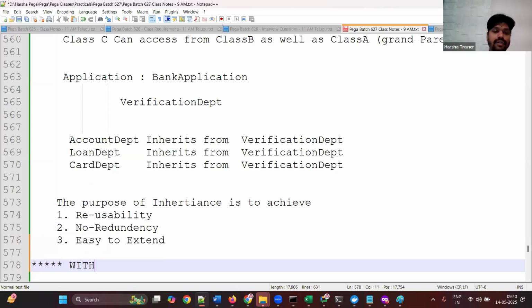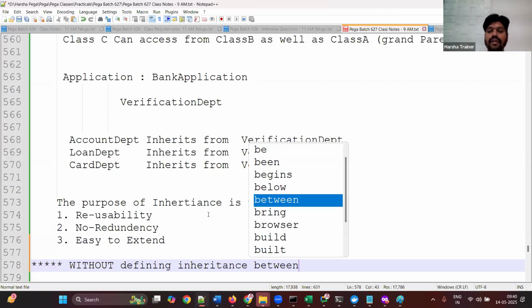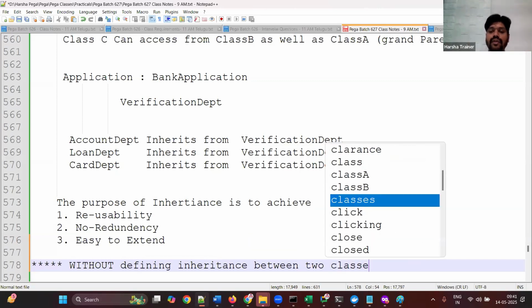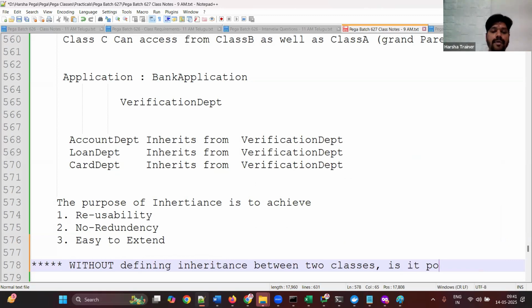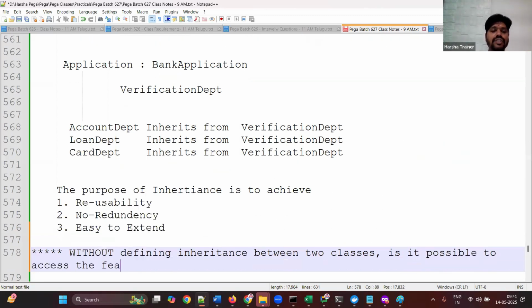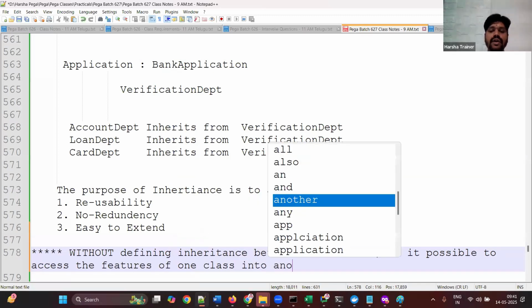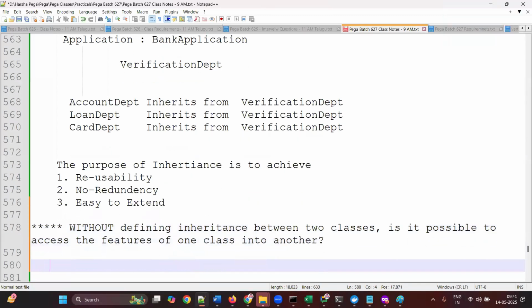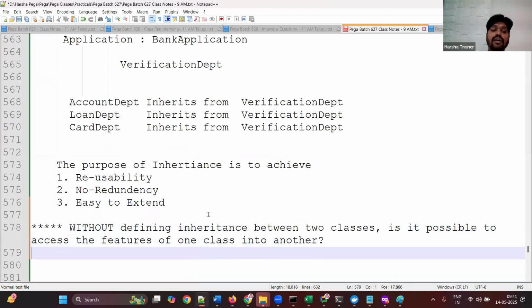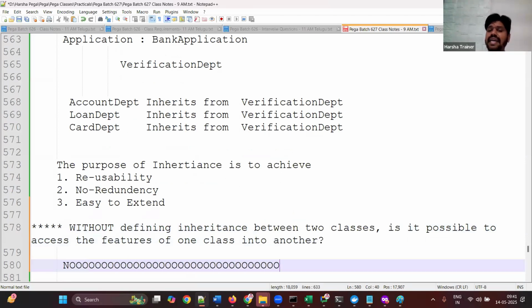That's why I'm asking. Without defining inheritance between two classes, is it possible to access the features of one class from another? Yes or no? You need to give me the answer. No. Strictly no. See, these two classes are in the same application still. One application is there, two classes. This has some features, this has some. No inheritance defined.